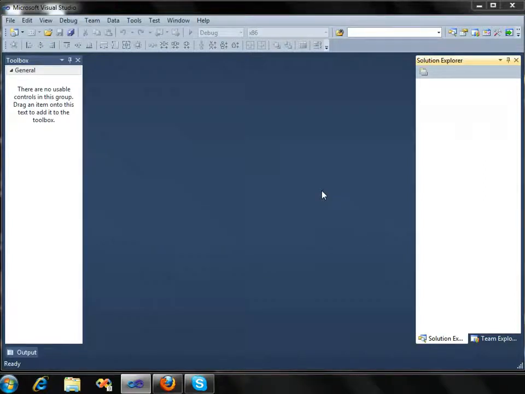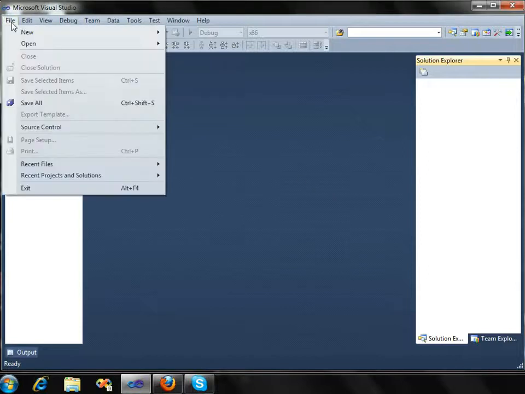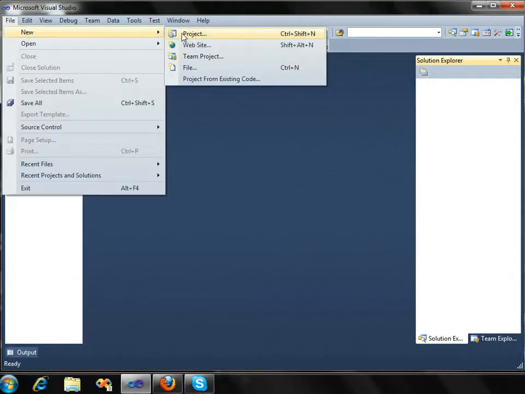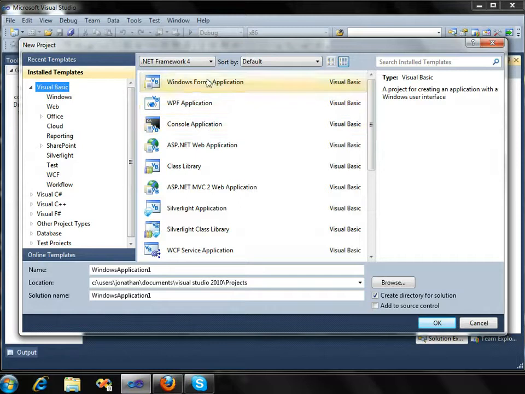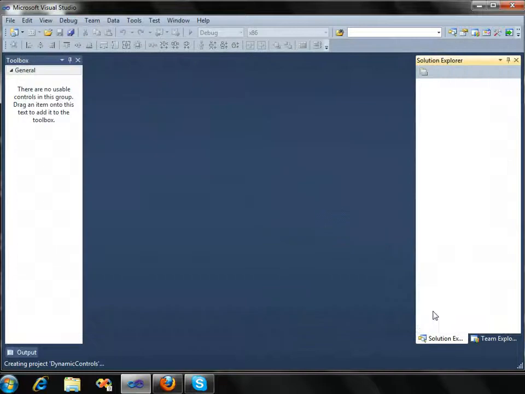Tonight I will be showing you how to use Microsoft Visual Studio.net to dynamically place controls on a form using the Visual Basic language. I have Microsoft Visual Studio 2010 open on my desktop. I will go to File, New Project, and it will be a type Windows Form application. I'll just give it a name here. Let's say Dynamic Controls, and wait for it to load up.